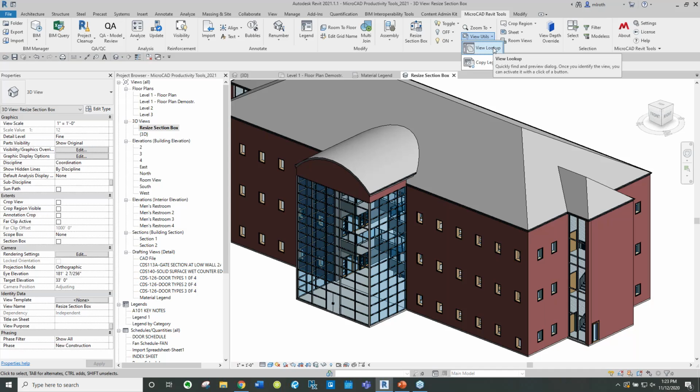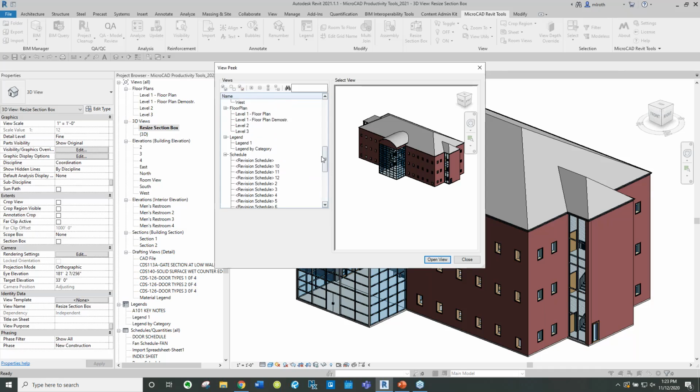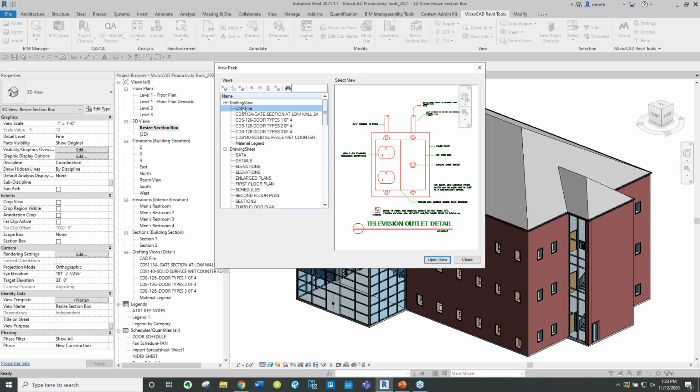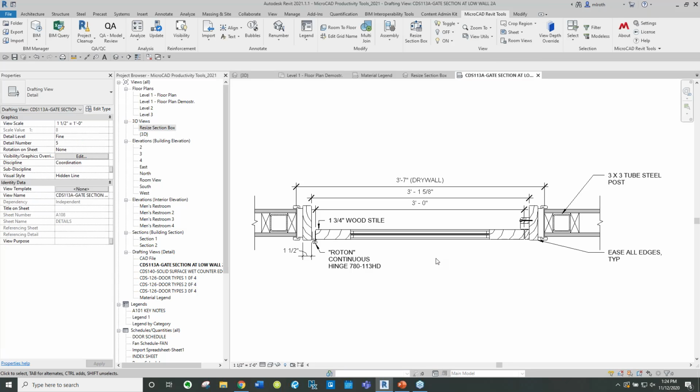View utilities. So this view lookup is another personal favorite of mine, especially once you get into larger projects. Let me expand, I can't expand it anymore. It goes through and gives you an actual preview of any and all views within your entire project. So perhaps you have a detail somewhere, but you just can't find it. You feel like you've clicked through 100 views and it's still not there. You can come in here and click through these easily and quickly. It'll give you a preview. And then the best part about it is you can actually open that view, go right to it, and start your work.